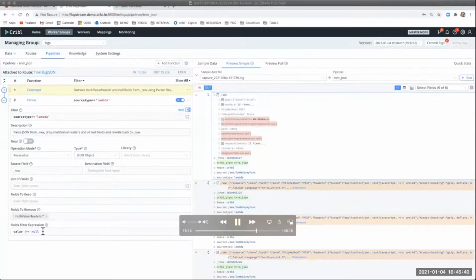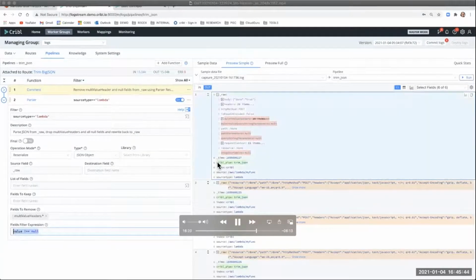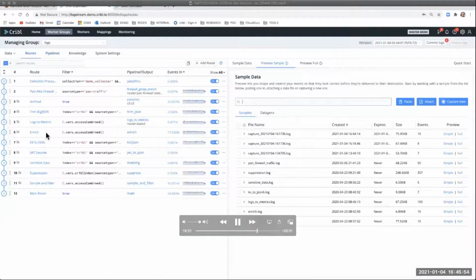There's something else we can do here. This one here, filter expressions. Basically, we're saying here anything with value null, I also want to drop it. And that's one example of how you can do a reduction of data. Let's talk about an enrichment of data.